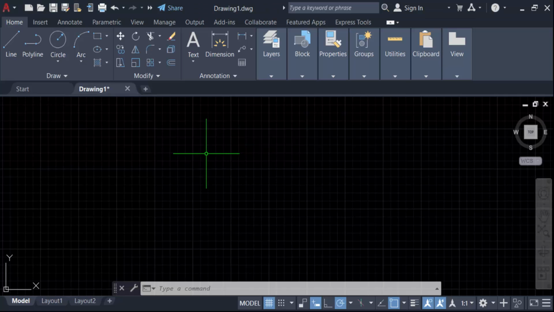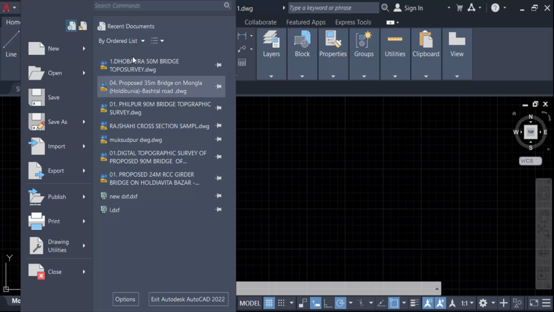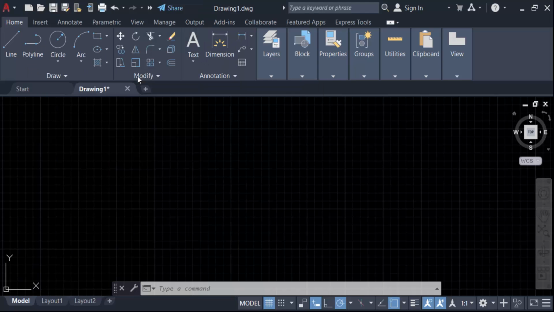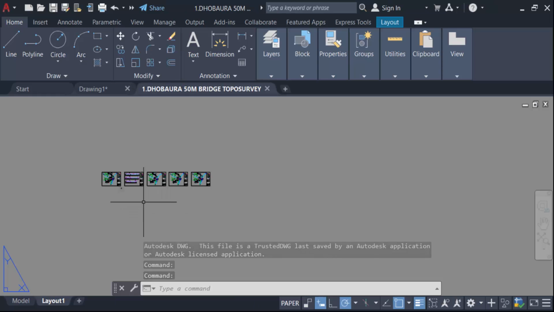I open AutoCAD 2022 and firstly I open my AutoCAD drawing. So go here to the A icon, and these are my files. I open this and copy some objects, then I paste them in another drawing. So I open it first. This drawing is in layout, so I go to model space.